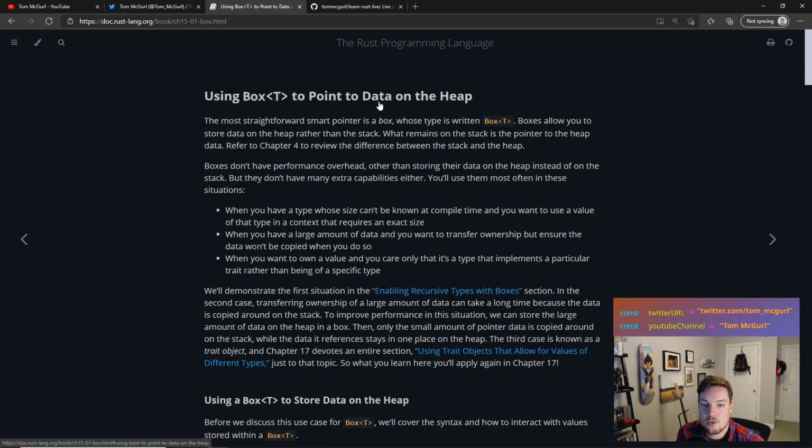And the third is when you want to own a value and you care only that it's a type that implements a particular trait. So when you want to own a value, but you don't care what kind it is, as long as it implements a particular trait rather than being of a specific type. So you don't care that it's a character, you don't care that it's an integer, you just need it to implement the Copy trait, for example. We'll demonstrate the first situation in the enabling recursive types with boxes section.